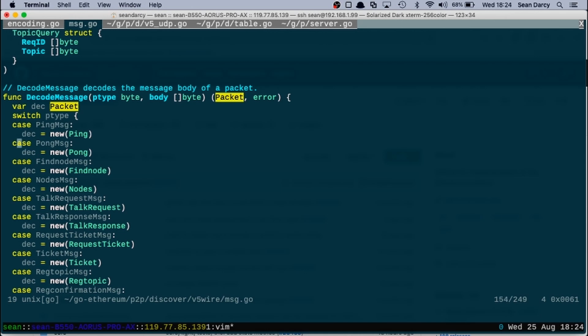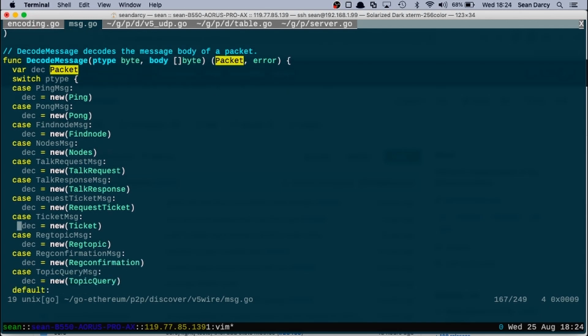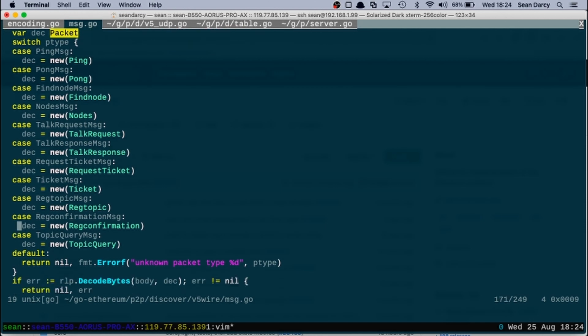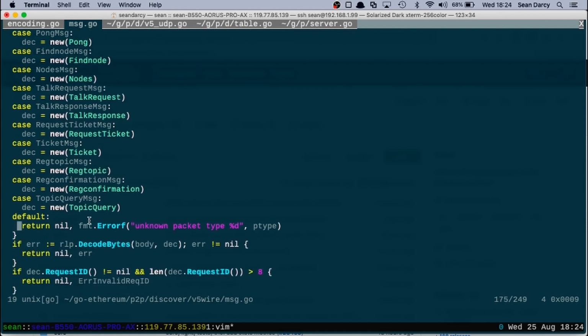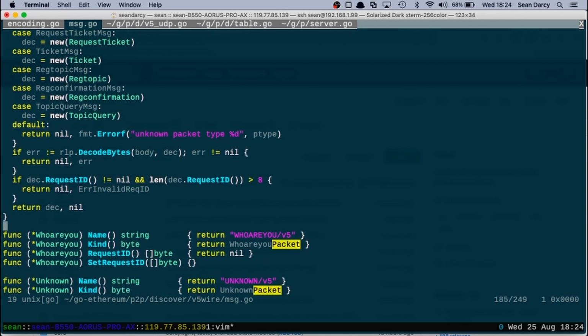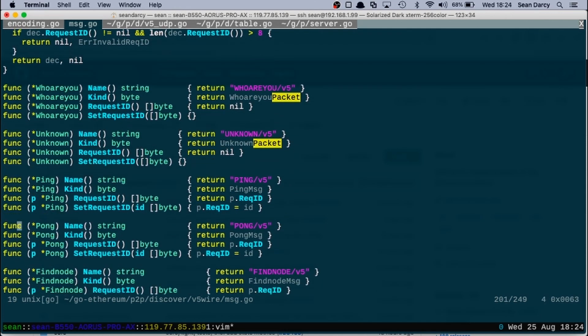Decode message. Switch P type. So it finds P type, it's got a body, and it searches cases through them and creates a new one. And they're all implemented this packet function. So all these different things. So you can decrypted gets returned. Decode bytes into decrypted. Cool.